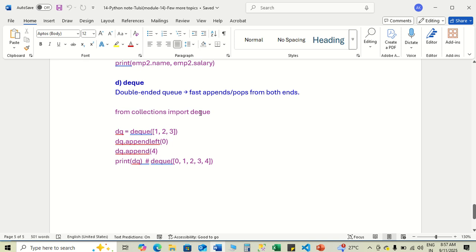From collections import deque, and dq equal to deque([1, 2, 3]), and dq.append(4). Here dq.appendleft(0), from the left it adds 0, and dq.append, if you write simply this way, it will add at the end. And print dq. So let's see.